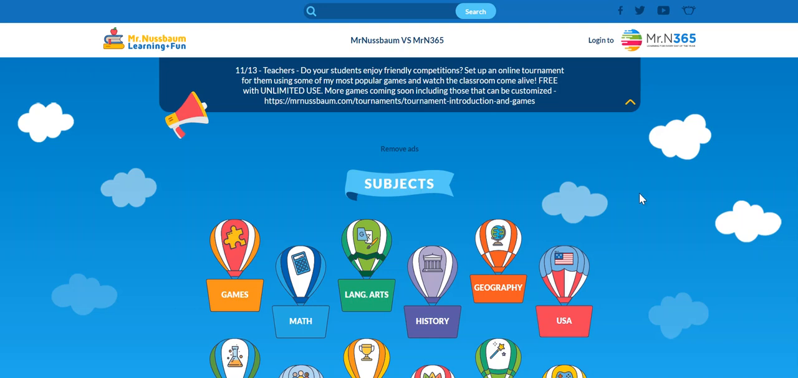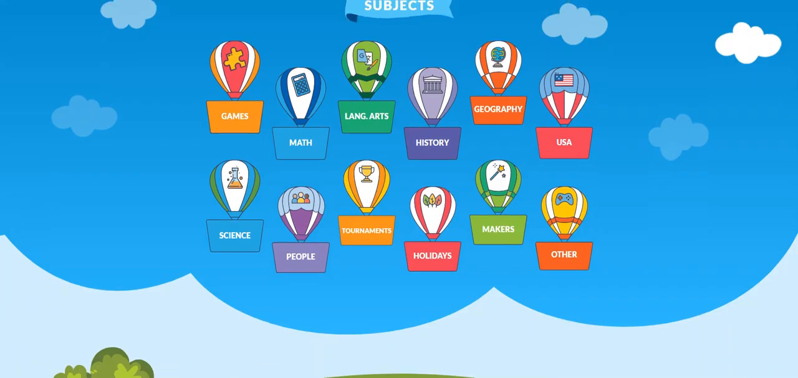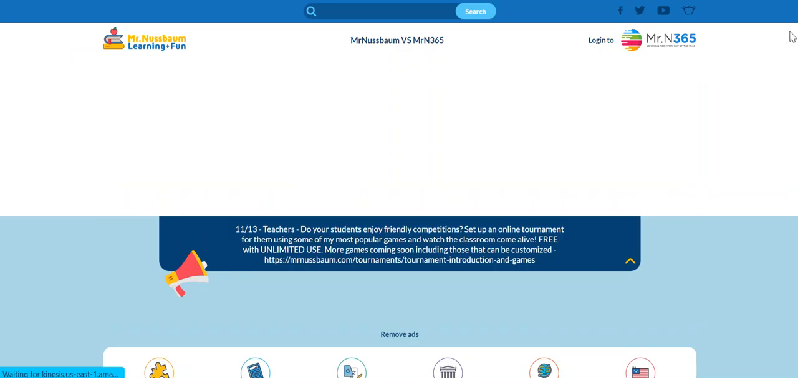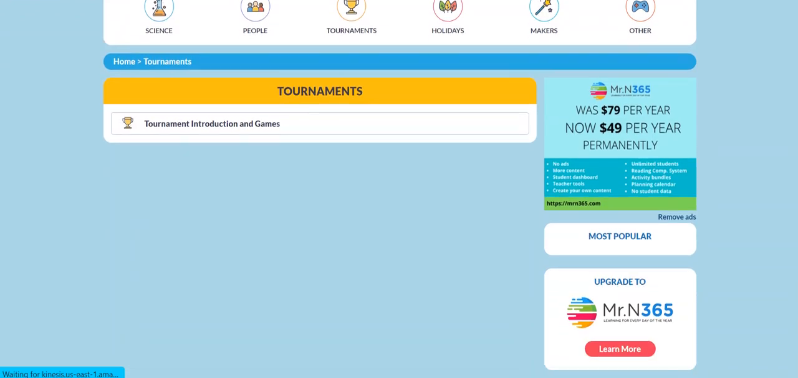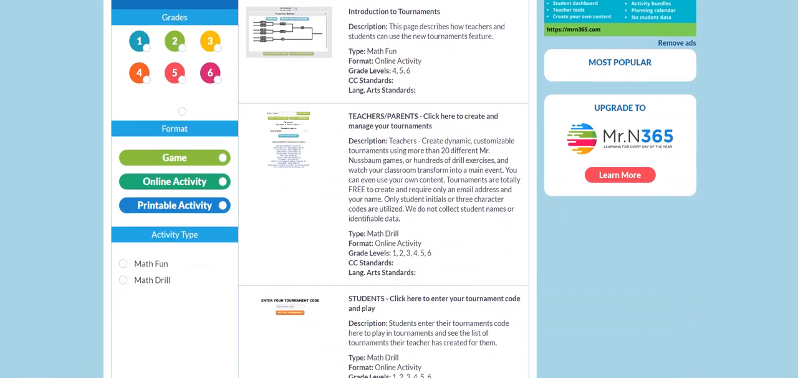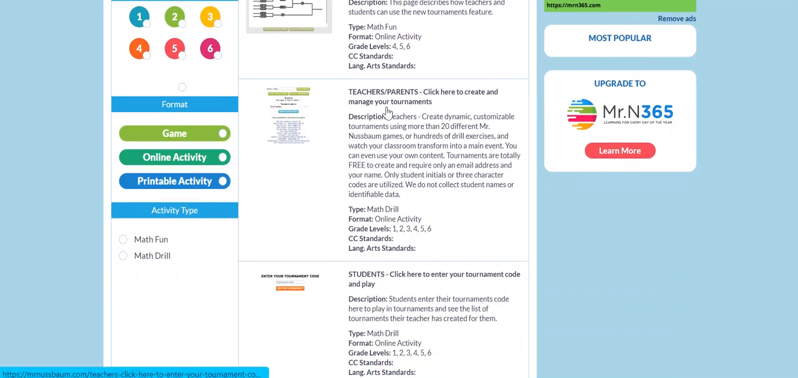First thing you do is scroll down to where it says tournaments. Click on it and scroll down to tournament introduction and games. You click there, scroll down again, and click on the link that says Teachers Parents. Click here to create and manage your tournaments.